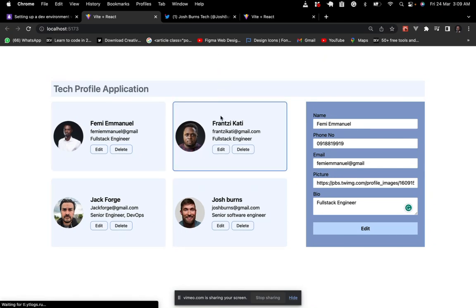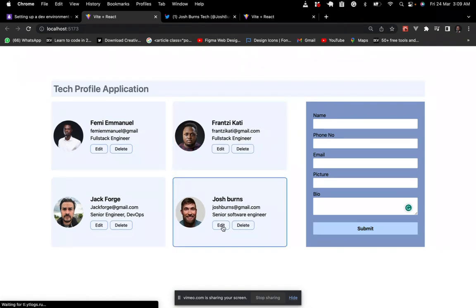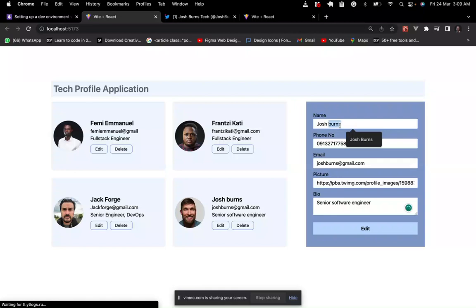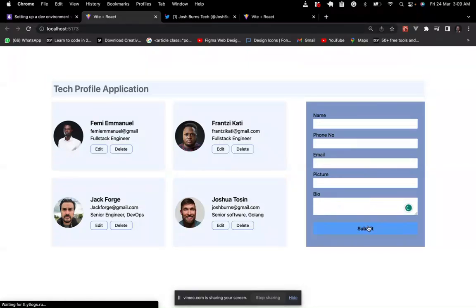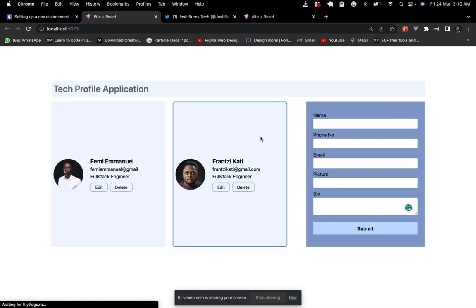So yeah, this is okay. So I can edit this guy, call it Joshua. See, calling people different names. Golang, I can edit, and I can delete as well. So this is what we want to do as our final project.